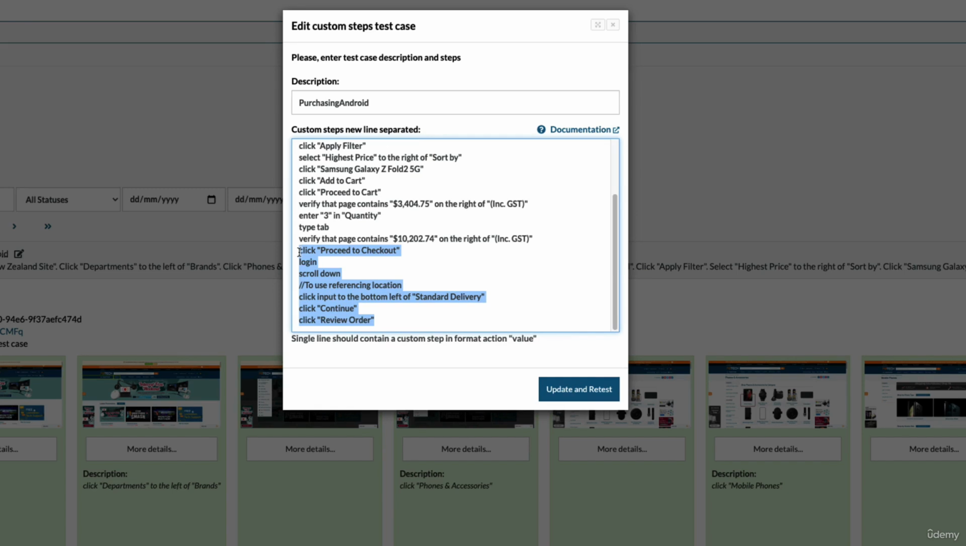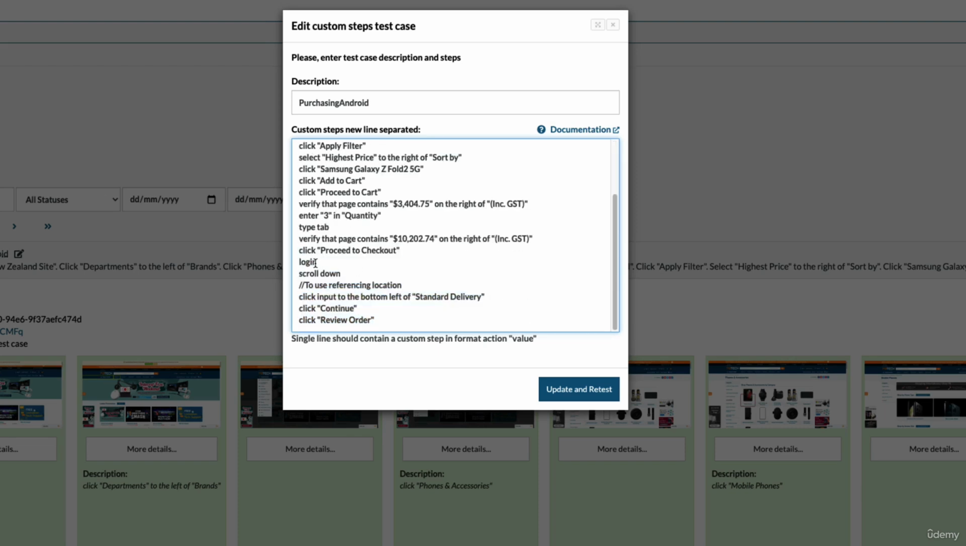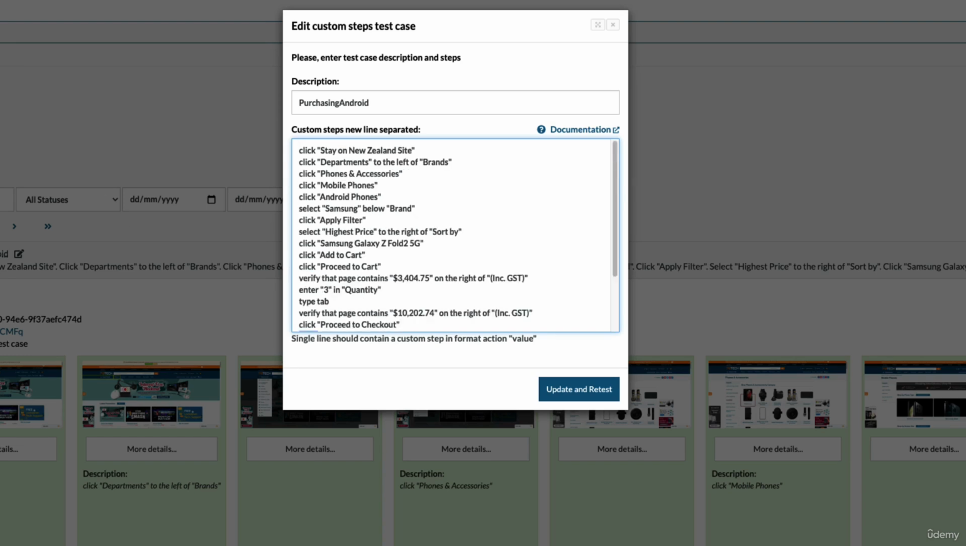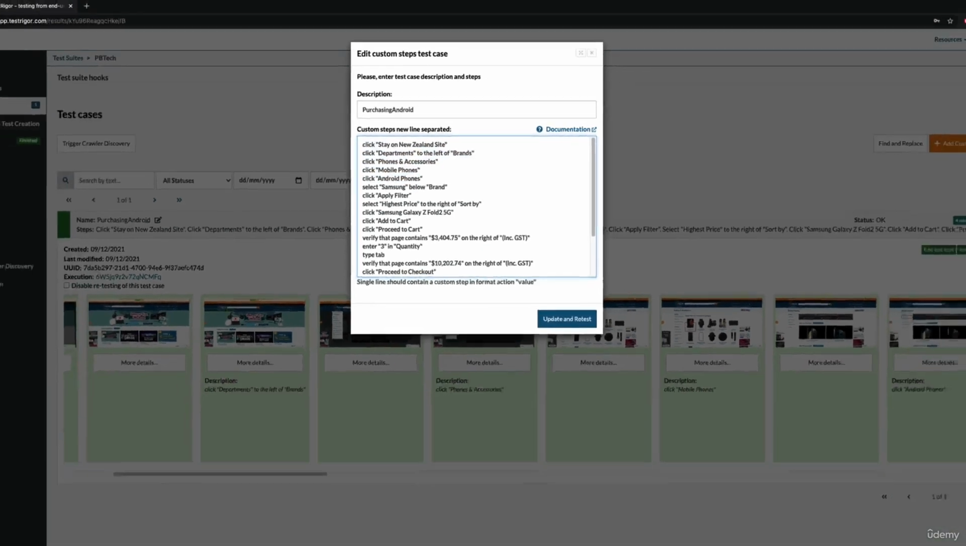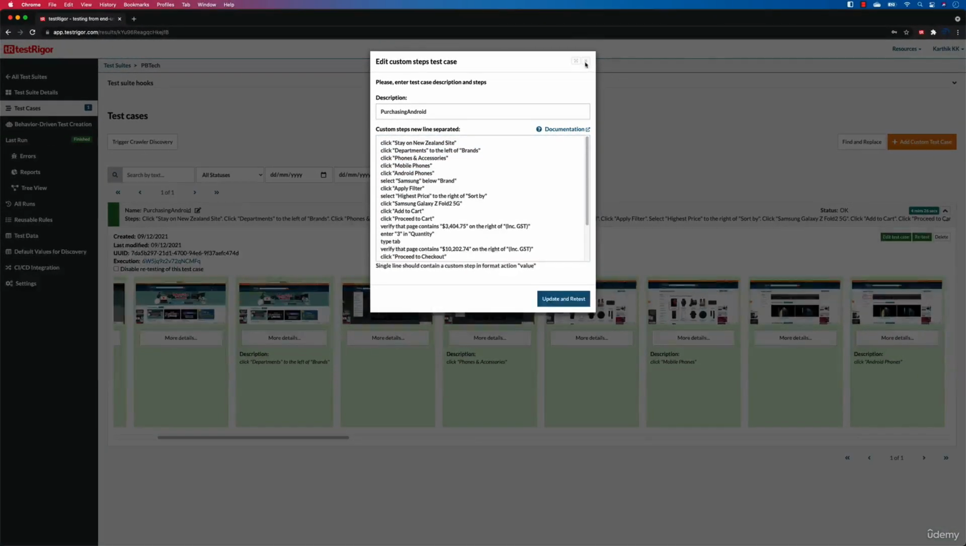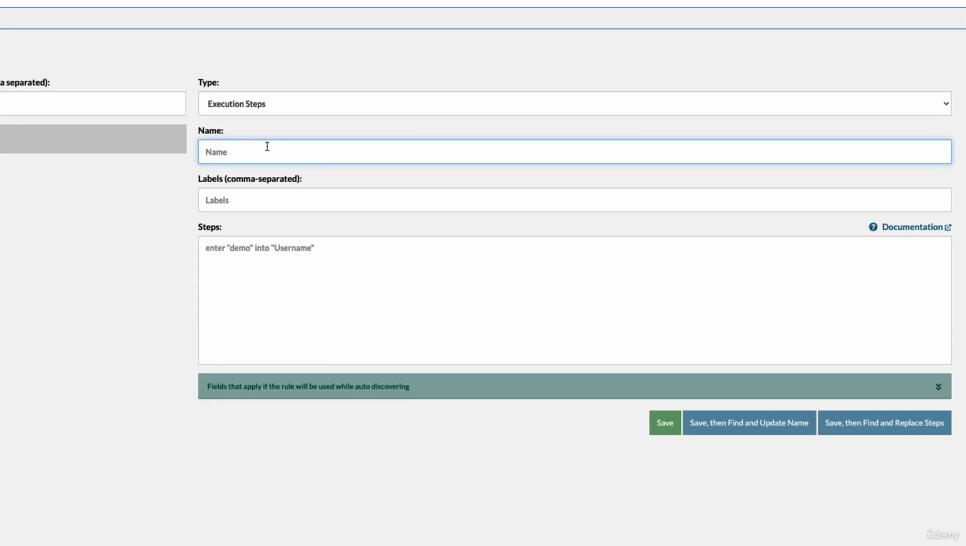Like proceed to checkout. So this is something we can reuse, pretty much like how we reduced the number of steps using one single command here, using login, something like this. So how can we do that? Then comes our reusable rules. What I'm going to do is copy this whole thing from here, and go to the reusable rules. Let me close this, go to reusable rules, and create a new reusable rule this time.